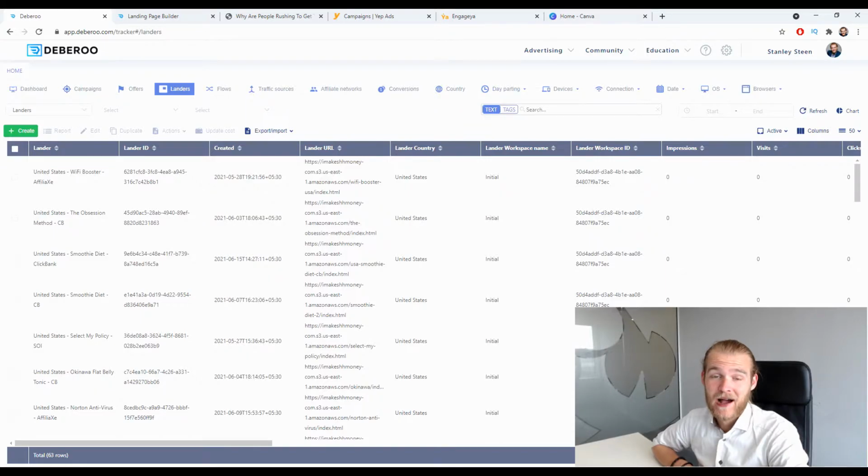So that means we now have all the elements ready to go to create our campaign inside our Deberoo tracker. And after we've done that, we will move over to the Engagea platform where we are also going to create our campaign as well as our ads, of course. But first things first, let's create the campaign inside the Deberoo tracker.